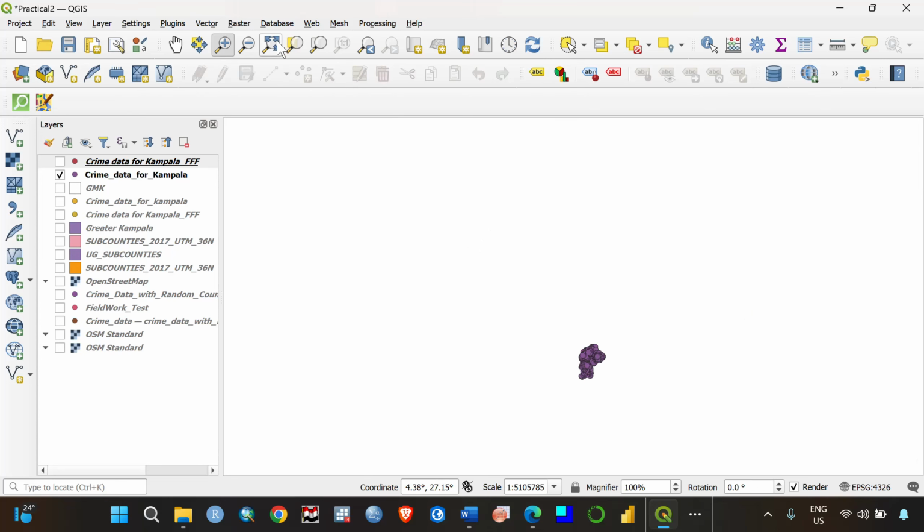But this other particular icon here is zoom to full extent, which says zoom full. So in case I've overstretched my work, I have opened it and I don't understand it, I just need to click here, and of course my work will automatically come here.